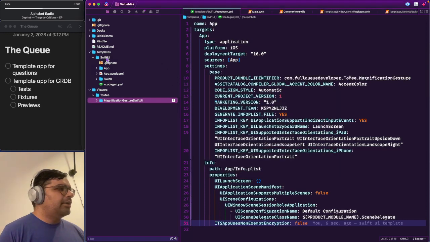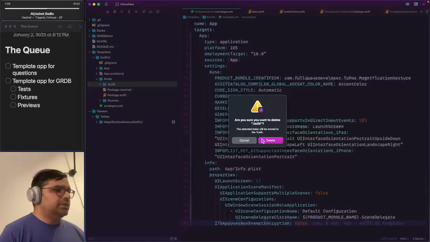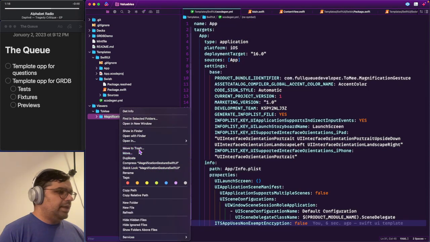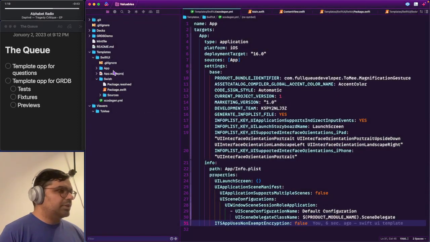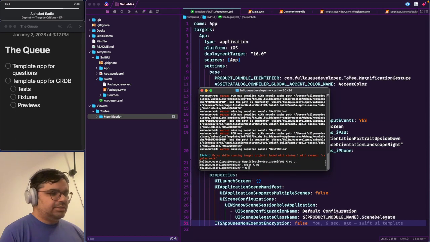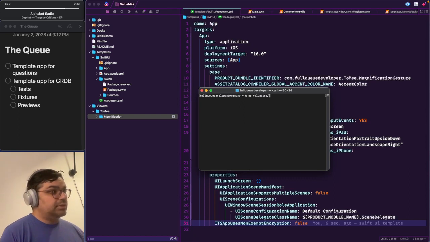Okay. How can I remove the... I don't see a .build folder. Oh, it's inside of here. Okay. I want to make sure to delete that. And then, okay, so let's delete this again. I'm going to make sure the template works well enough. So copy that over. Oh, now we're in the trash. Okay, cd valuables, viewers, magnification, switch project.